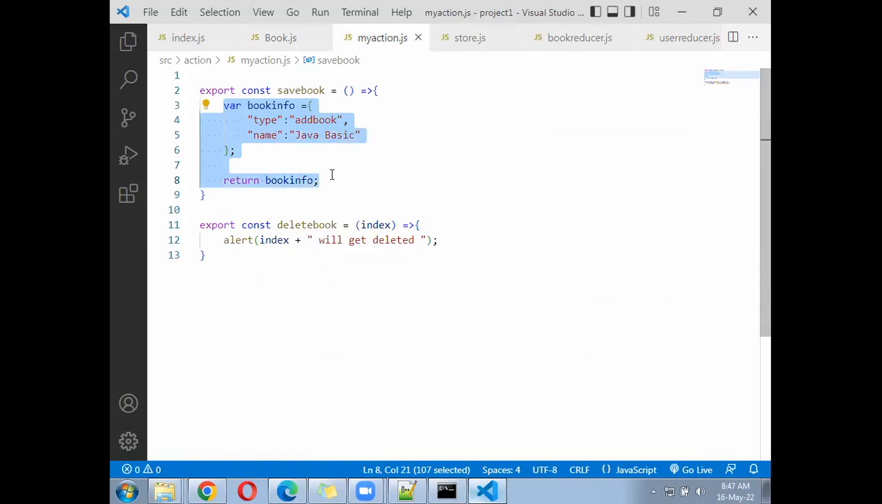Let me share in the chat. Okay, code is sent in your chat.